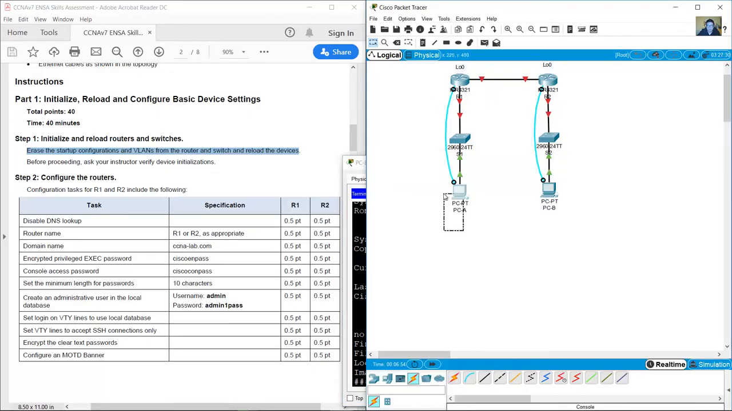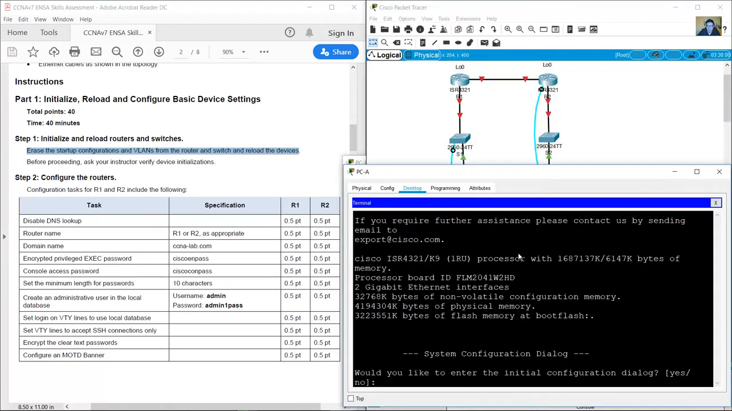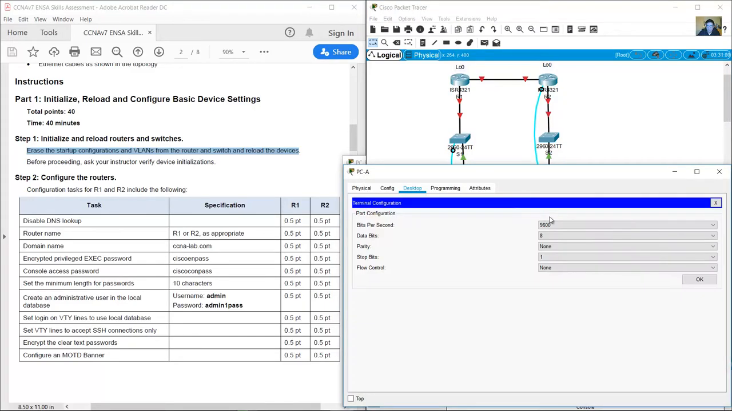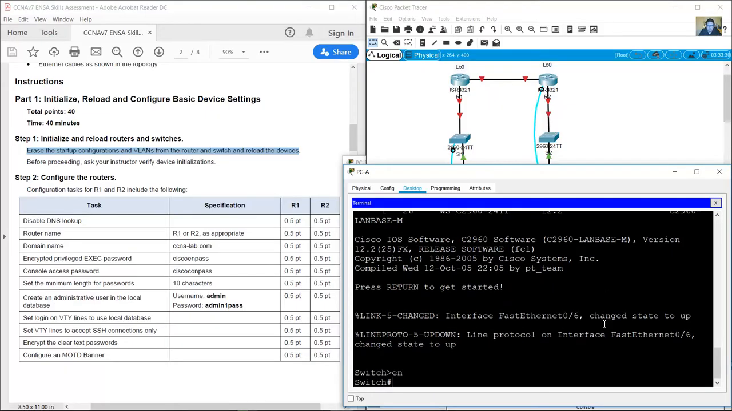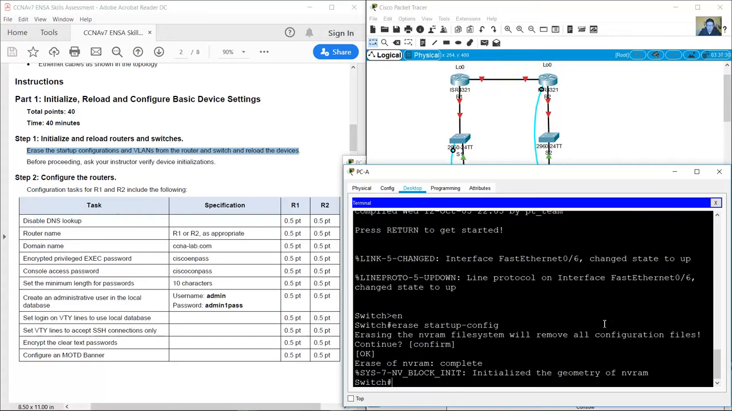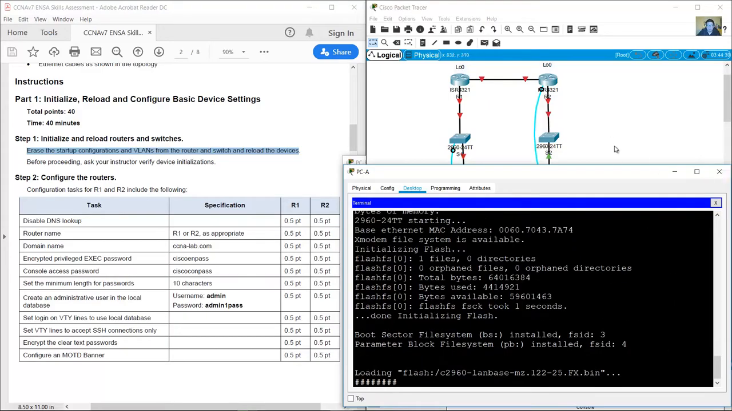Access the console of S1 from PC-A: close the terminal and open it again, enter, enable, erase startup-config, enter, delete vlan.dat, enter, then reload.